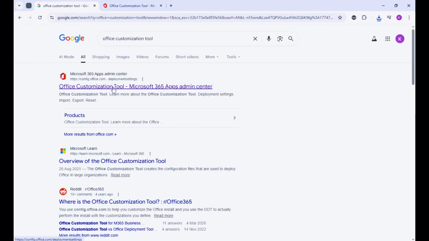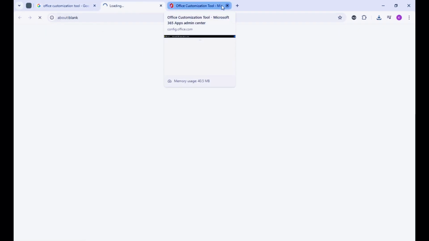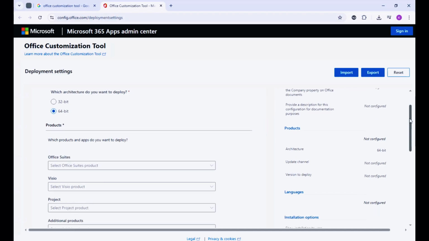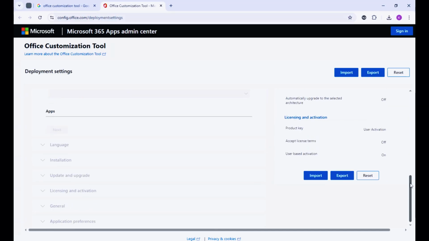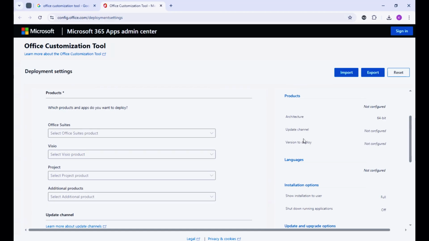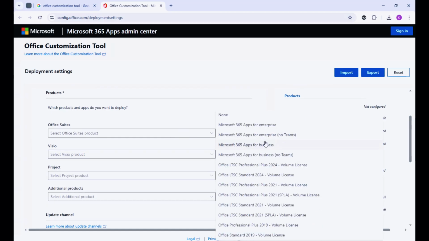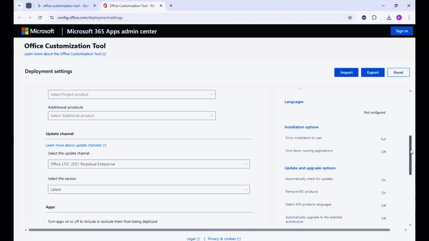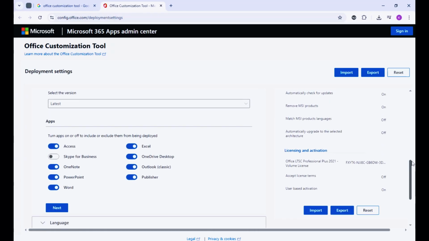Next, search Office Customization Tool and open that official website. Choose your system type, 32-bit or 64-bit. You can check this in your system properties. Then select Office LTSC Professional Plus 2021 or 2024.